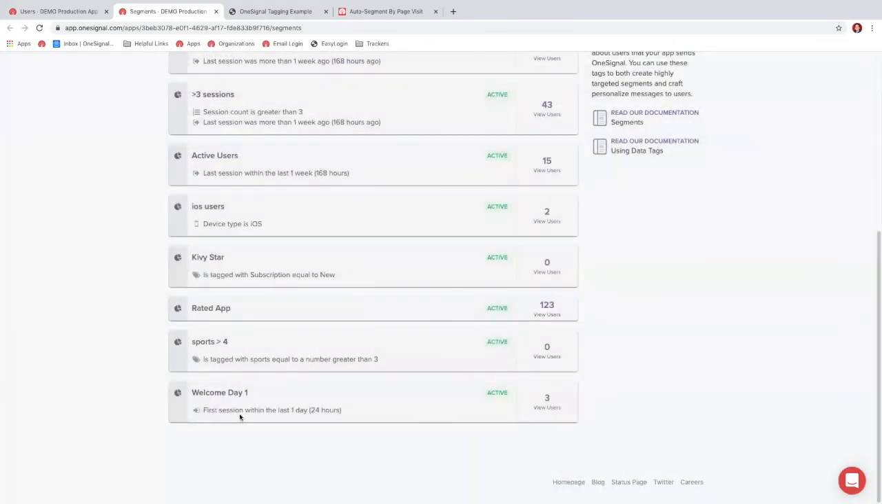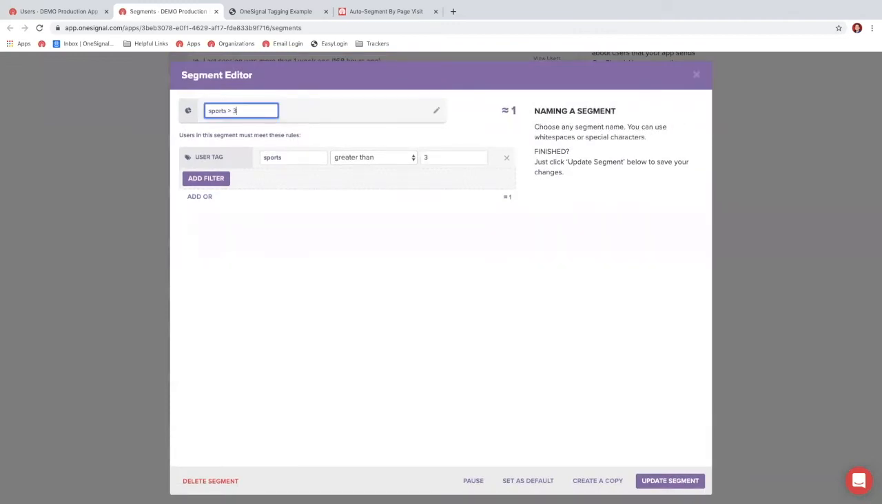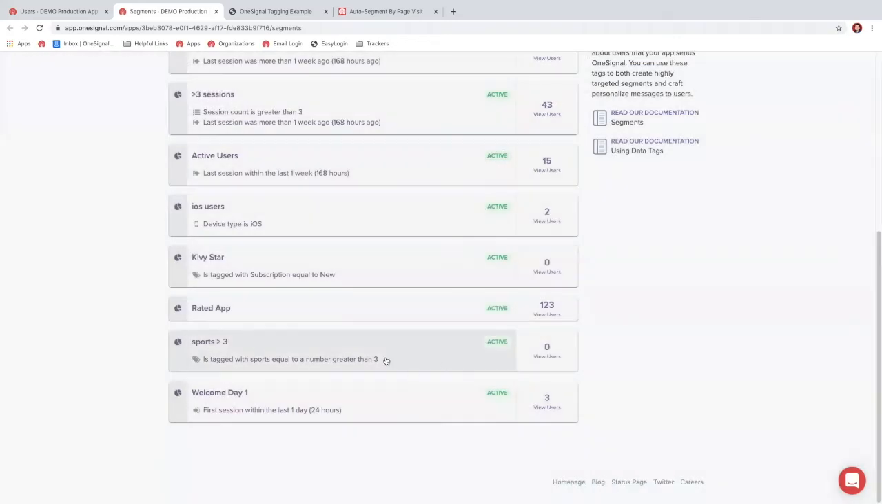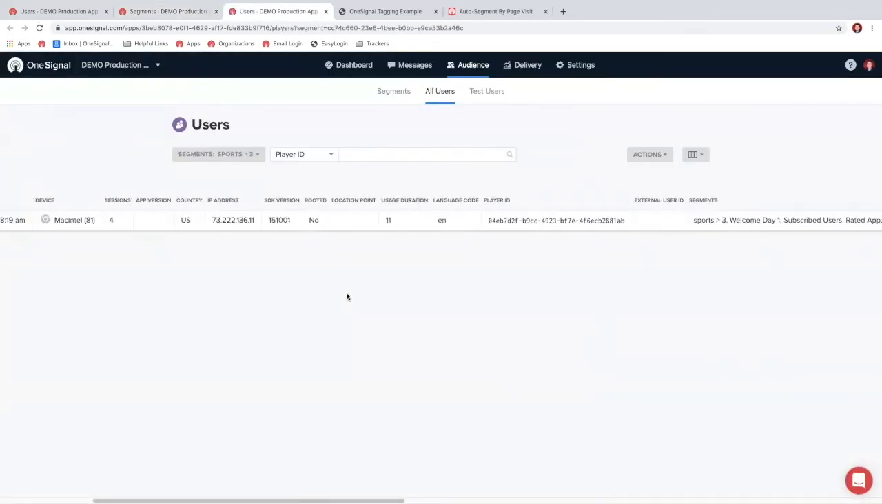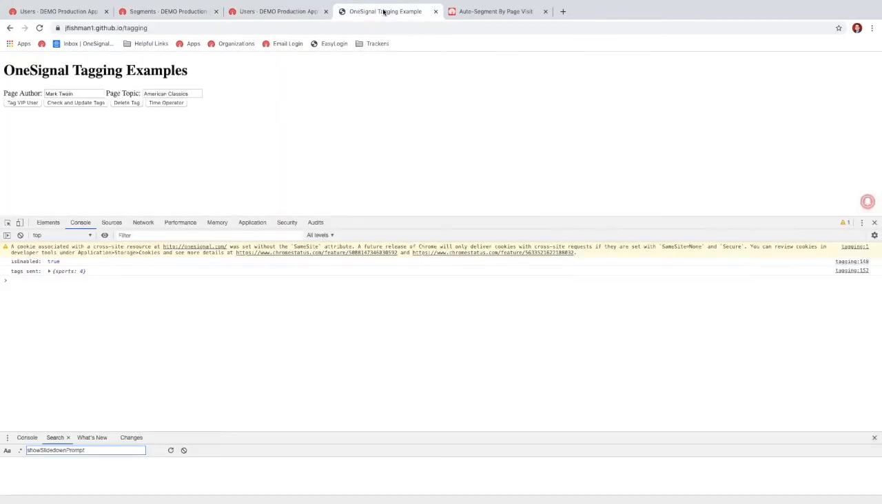And just to make sure, here's my device, sports greater than 4. Okay, sorry, greater than 3. Make sure you label your segments correctly, better than I'm doing. Back here, I click this, and here is my device record. Sports is 4. I can go back here, refresh the page, or visit another article related to sports. Sports is now 5.